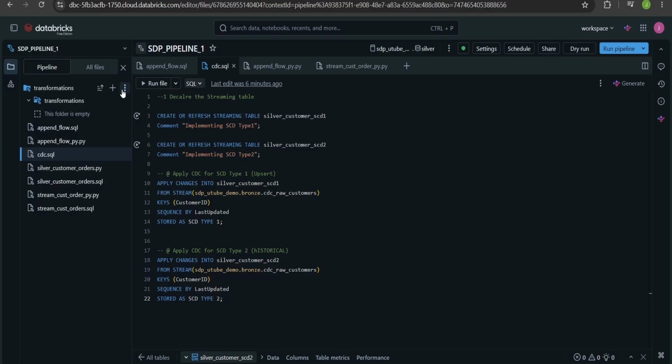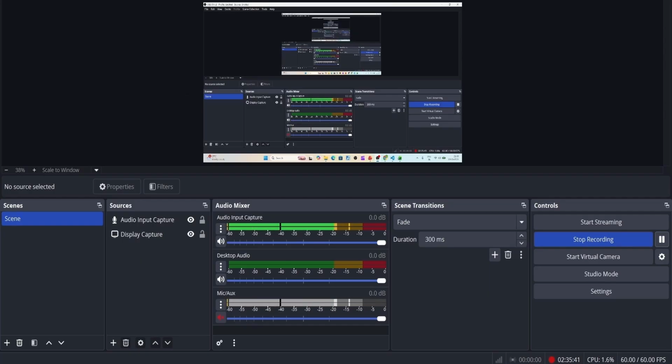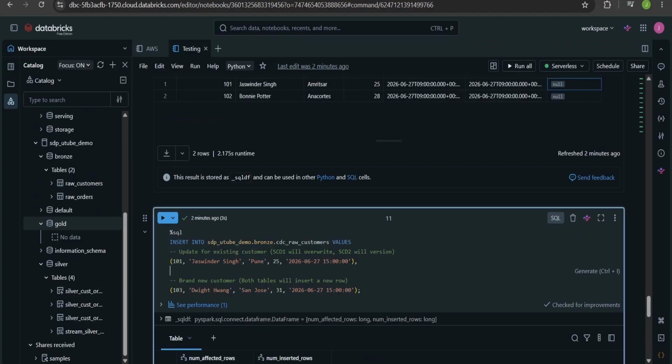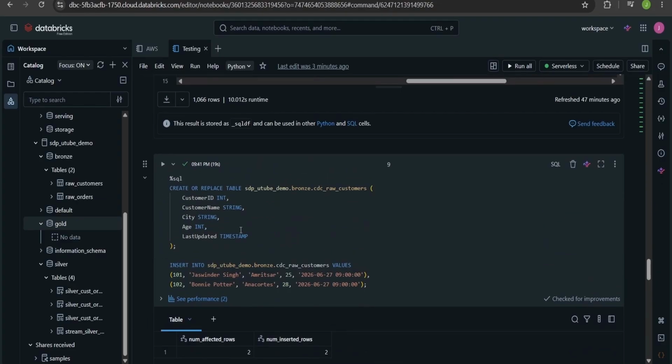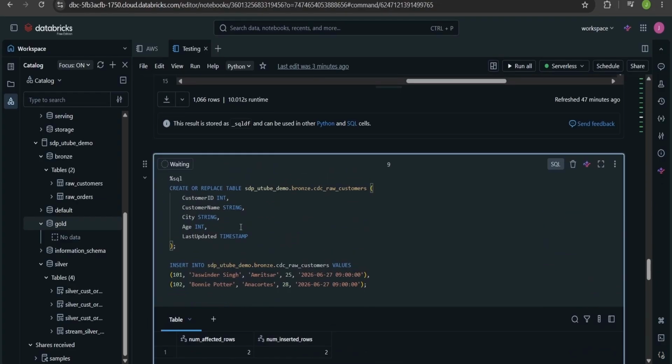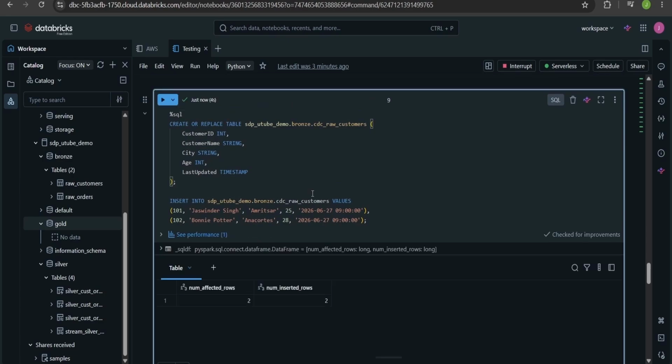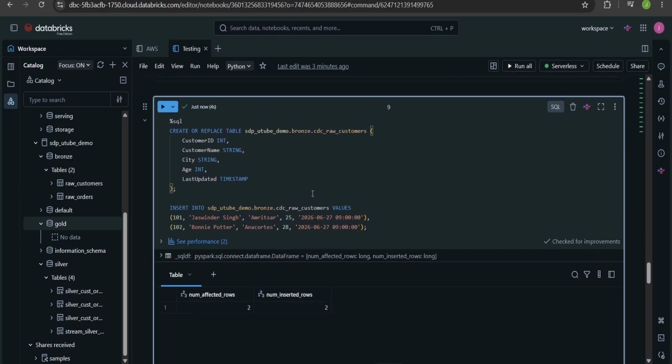Let's create another file. I will click on create file and name this CDC python.py. Obviously, I just need to rerun my insert and create table scripts so that my table will only have two records, because I need to go back into the initial phase. I am back in my initial phase.